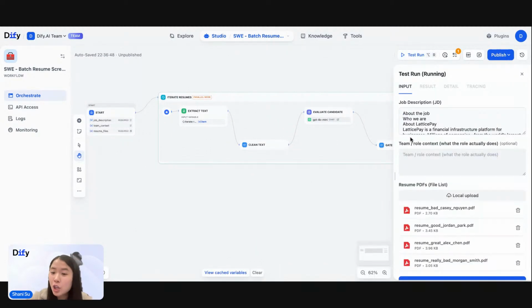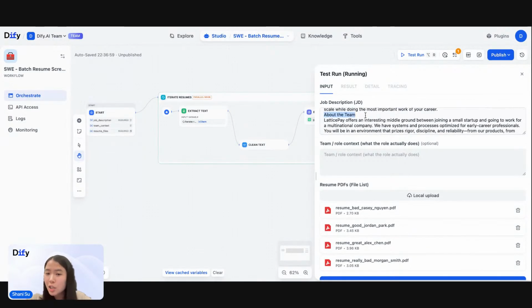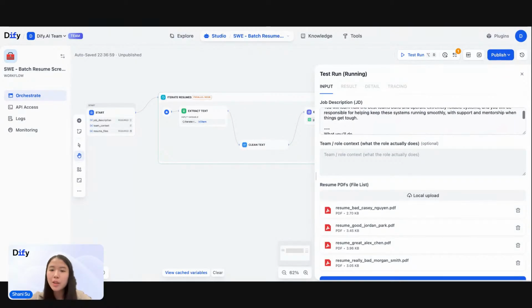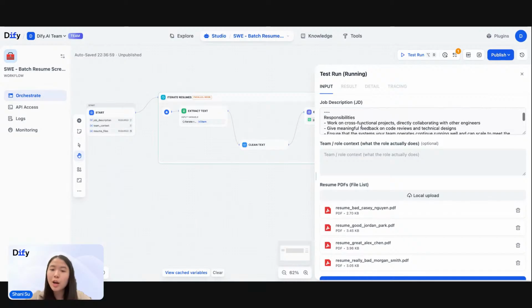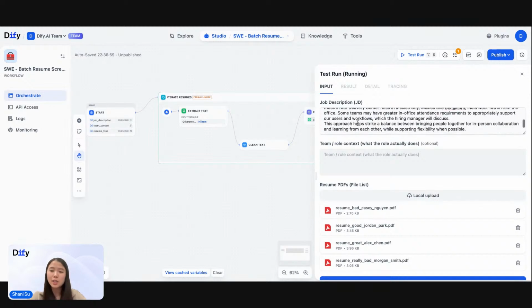I have a job description over here. We're pretending to be a company called LatticePay, a financial infrastructure platform for businesses. About the team, LatticePay offers an interesting middle ground between joining a startup and working at a multinational company. We have what you'll do, responsibilities, who we are, minimum requirements, and preferred qualifications, as well as in-office expectations. You can imagine this is a job posting on LinkedIn that you can basically copy paste.